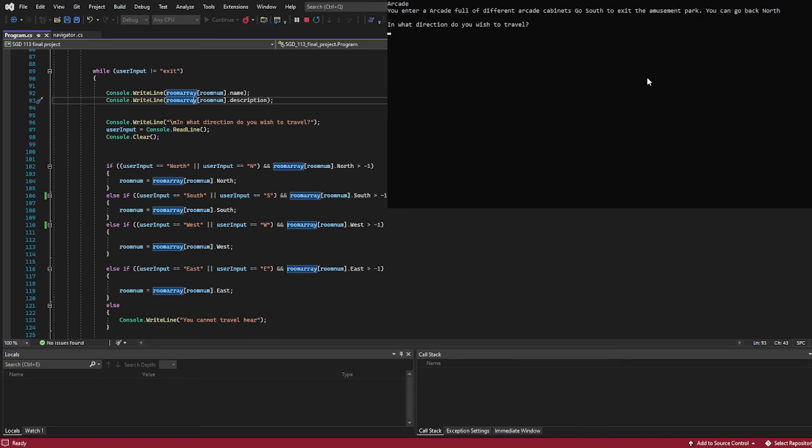Just so that we can go back, if I were to type in north, it takes you back to the exit of the roller coaster ride. And if I were to go south to the arcade, it takes you to the arcade. I'm not going to play through the whole game because I'd have to go to each individual room and each individual sequence combination. But essentially, you see how it works.